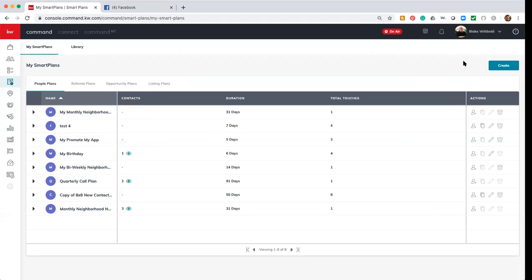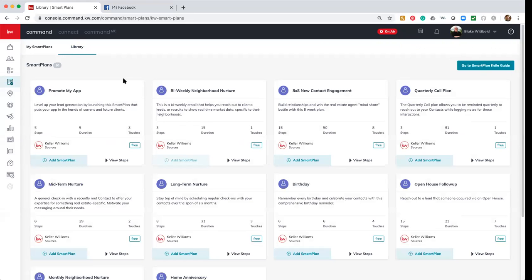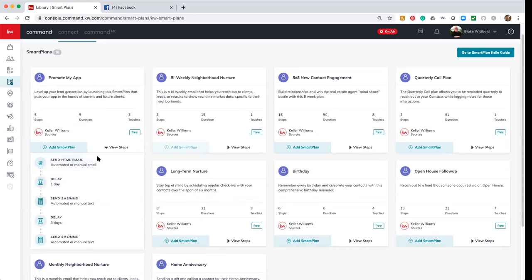So we're going to be getting more Smart Plans in the future. Now, it's only been 8 minutes, so I'm going to go through another, we'll go to the library. And we're just going to go through what types of these Smart Plans are. So promote my app. If you want to send emails and messages out to your sphere or your contacts to download your app, we can take a look at the View Smart Plan. It's going to show us the steps.